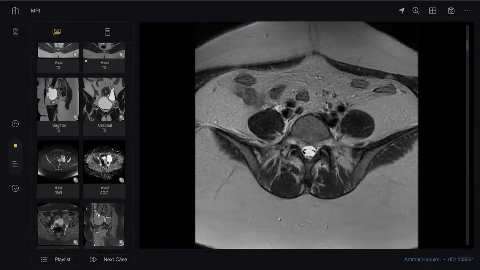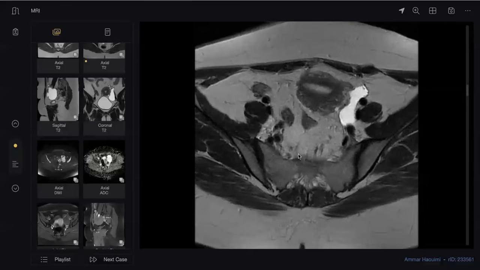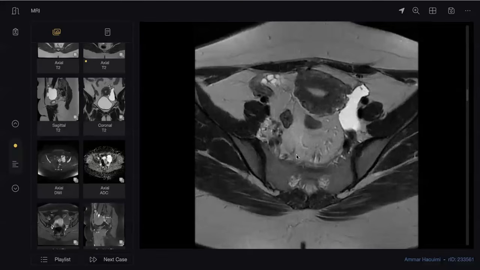I can see the ovary. Both ovaries appear normal. But this is separate from the ovary, right? Yes, this is separate from the ovary. So what else could come to your mind? This could be some collection. Where is the collection coming from?